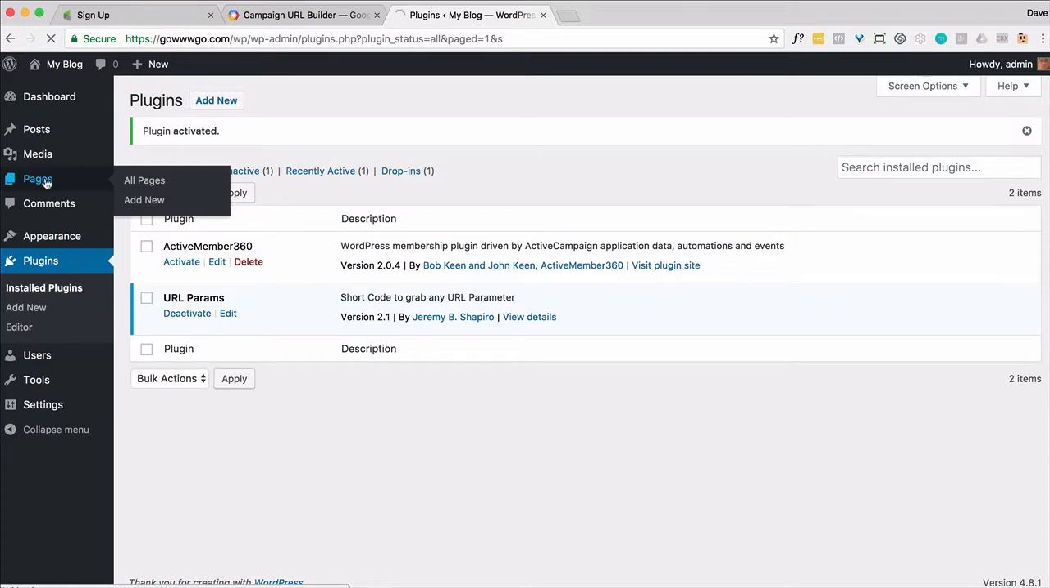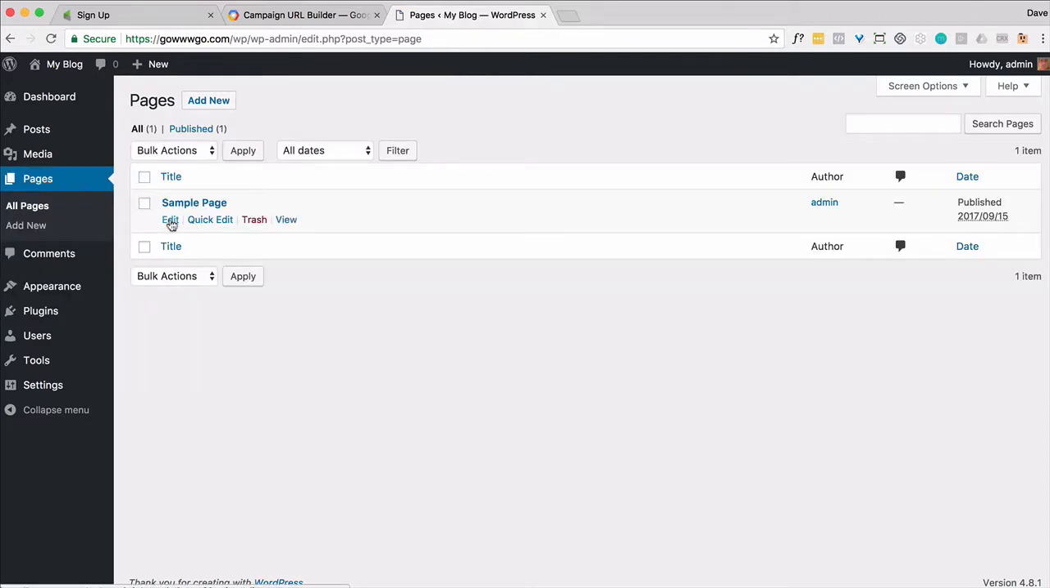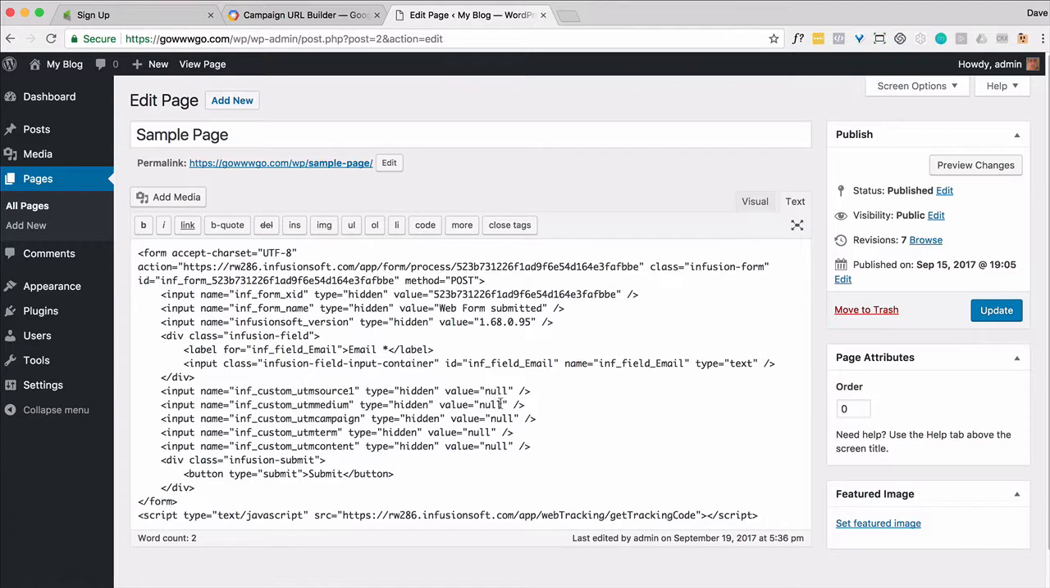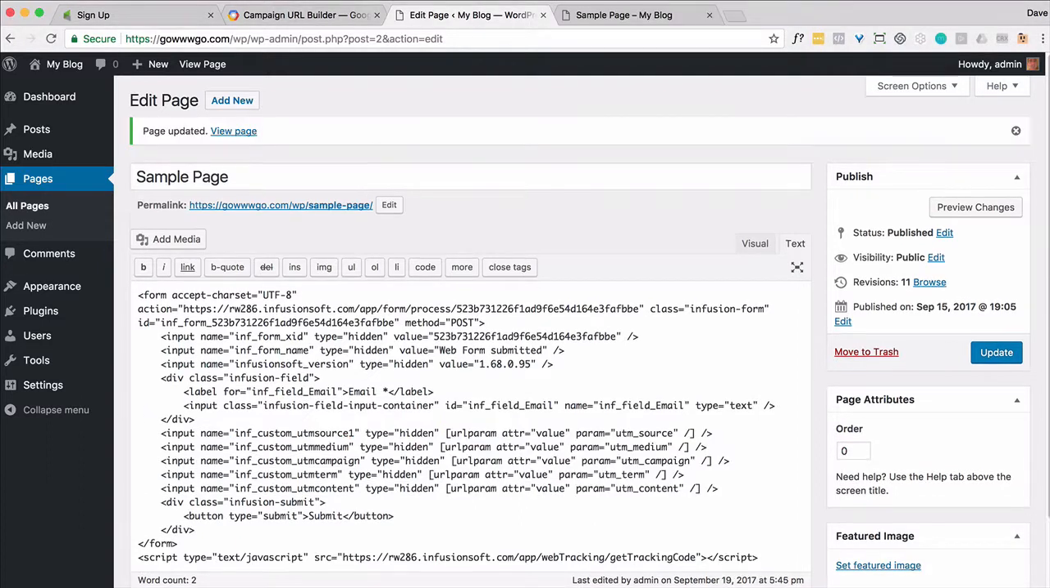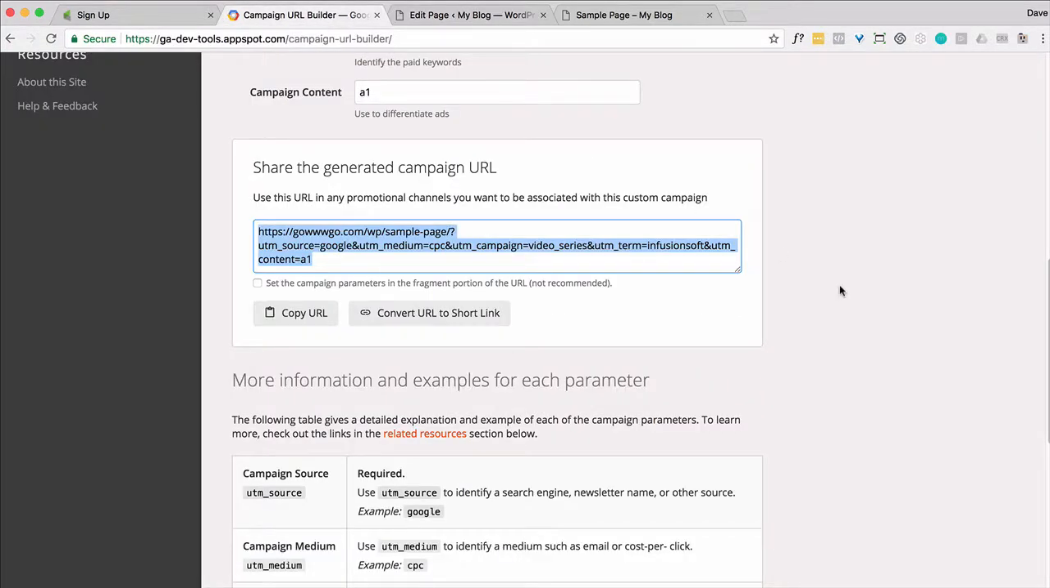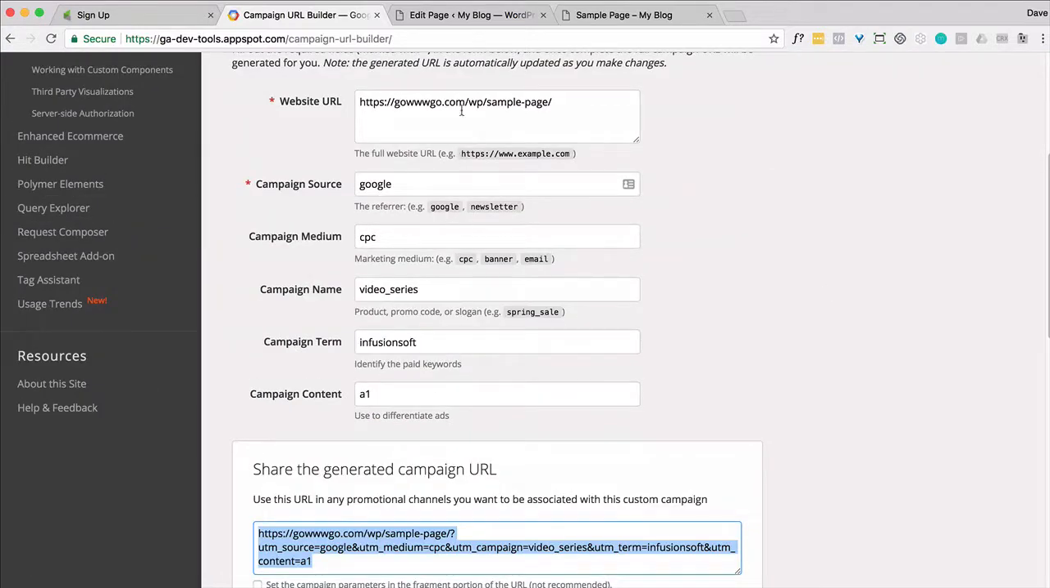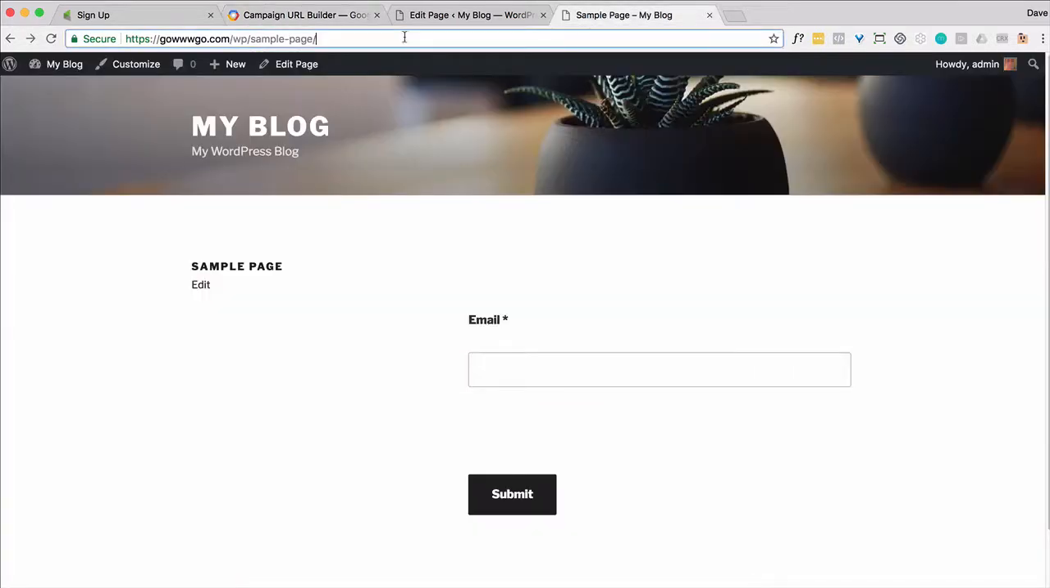Let's go back into this page, edit it, and we need to replace all these value equals null with the appropriate short code. So here's what that looks like. Okay, now that I have all these short codes embedded here, I'm going to go to the campaign URL builder that Google provides and paste everything in here. I've got a link to work with now. So I'm going to go back here and reload it with those UTM variables appended.